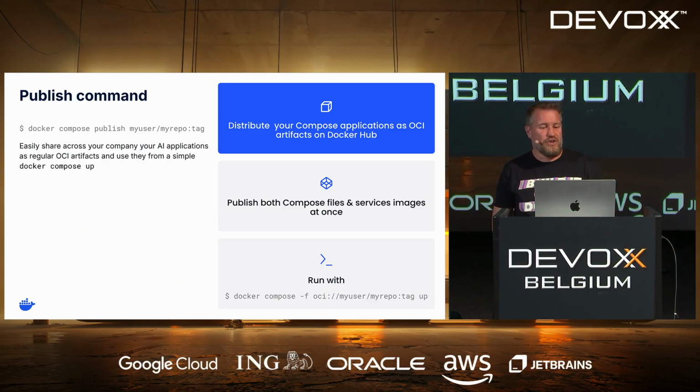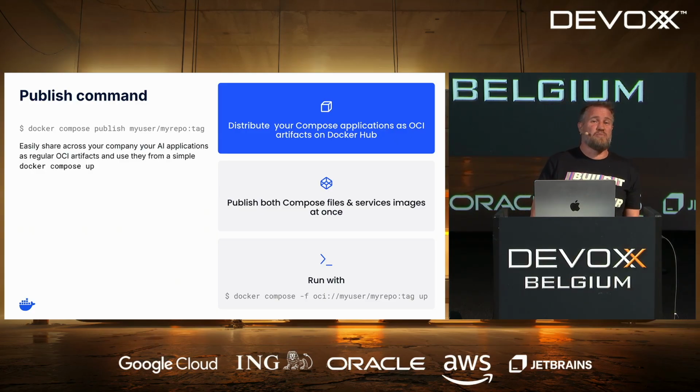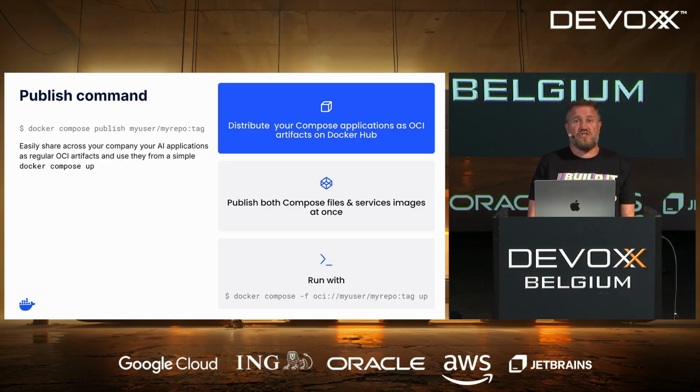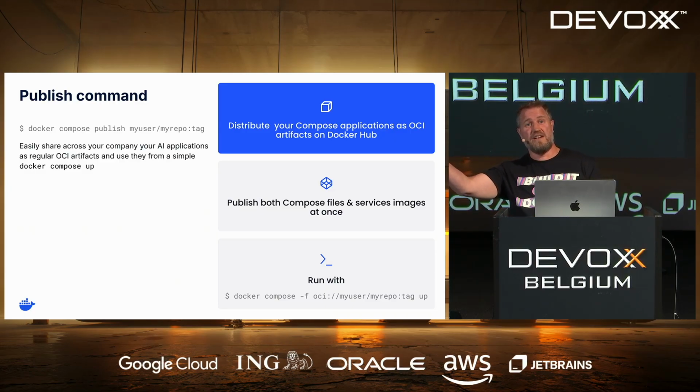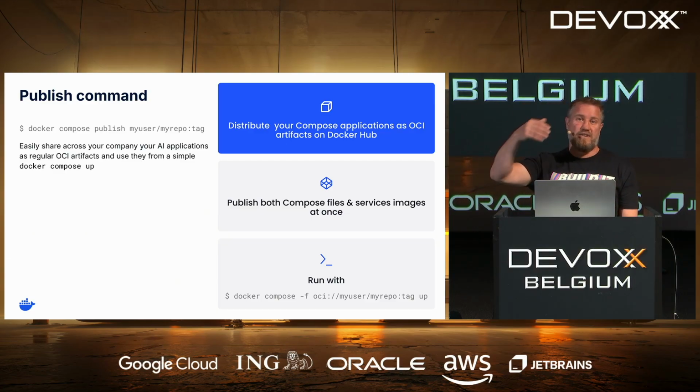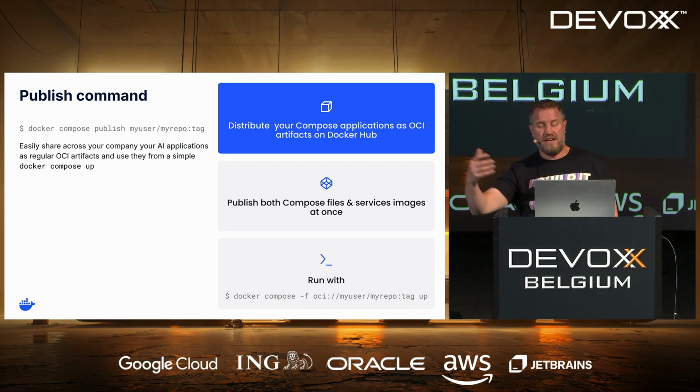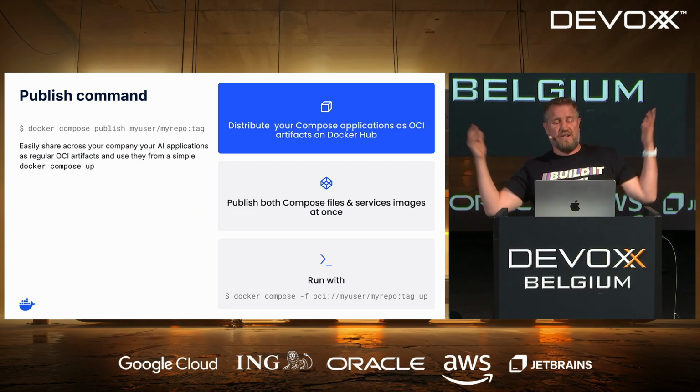So that command allows you to push your application as an OCI artifact, but it doesn't publish only the Compose file, it publishes also the service images and everything at once. And it's pretty easy to use on the other side because you just have to do a docker compose -f OCI and then give the repo, your username, the repo name, and the tag you want to pull, and everything will be done for you.